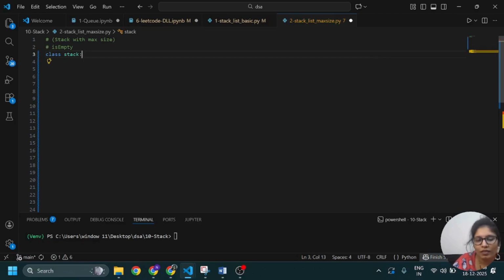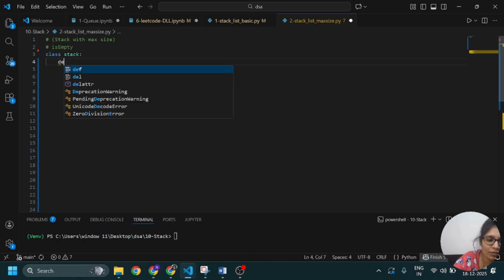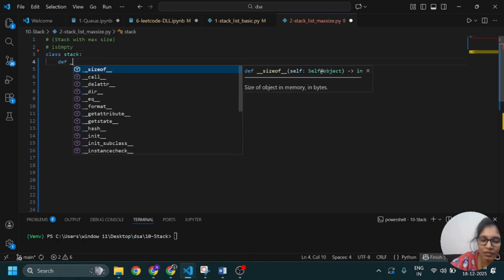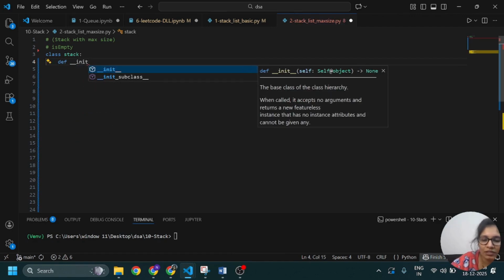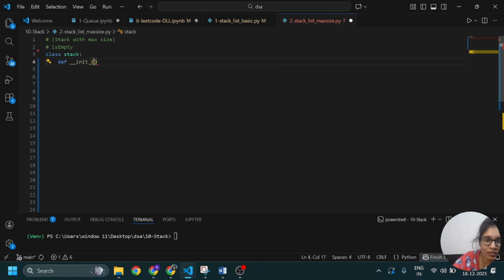Here we are going to learn operations of stack with maximum size. So here I am going to create one class, that is Stack. Inside this I am going to create one function, that is __init__, or you can say it is a constructor. Here I am going to pass self, comma, max size. So max size is the parameter.